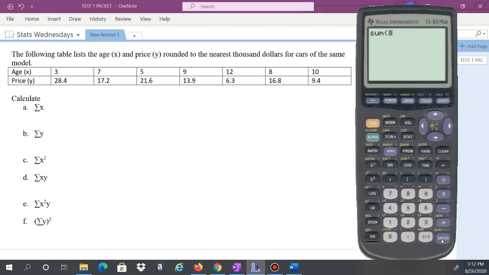So you want the sum of x, and you put x in list 1. So I want to put list 1. So there's 2 ways that you can do this. Above the 1, you should have L1 in yellow. So you could do second 1. Or you can just hit the second stat list, and then just, here's the names, enter for L1. So either one would work. So the sum of L1 would be 54. So my first answer there would be 54.